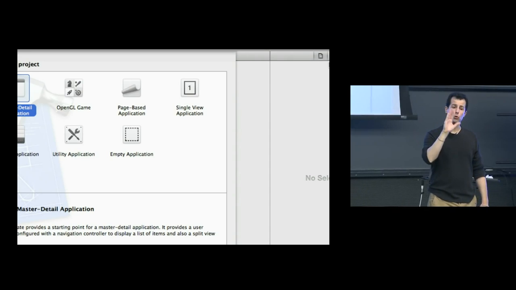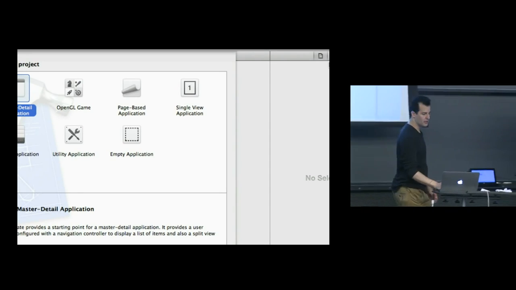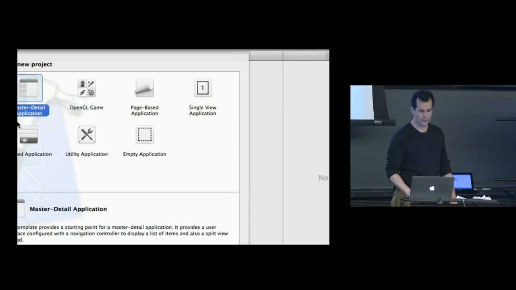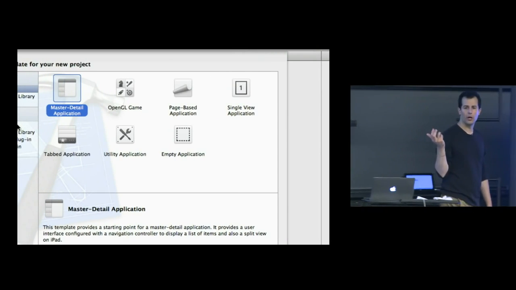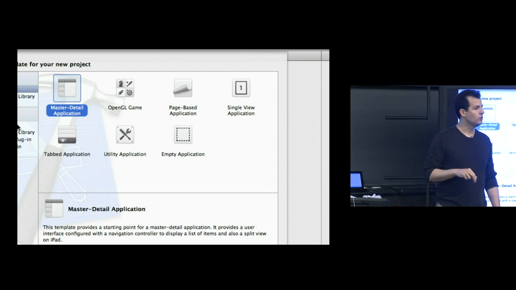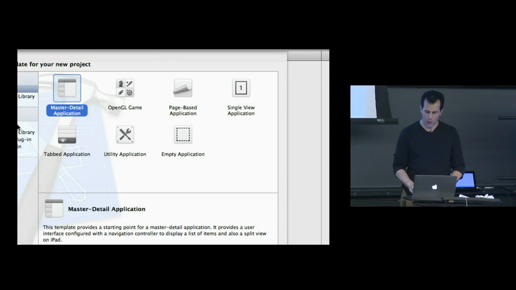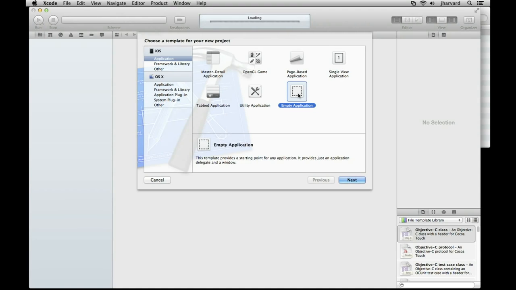That's the template you'll use for the next project starting Wednesday onward. And then the last one down there is tabbed application, which is also a common paradigm, at least in iOS 6 and prior, where you have some big icons at the bottom that toggle state among different portions of a program's functionality. So let's do something super simple like empty application.